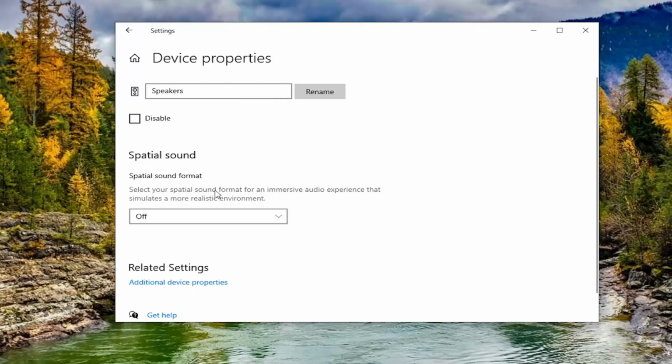Select your spatial sound format for an immersive audio experience that simulates a more realistic environment. You can click the drop down and either select off or one of the other options that Windows presents that's available or compatible with your system and your equipment. And that's pretty much it.